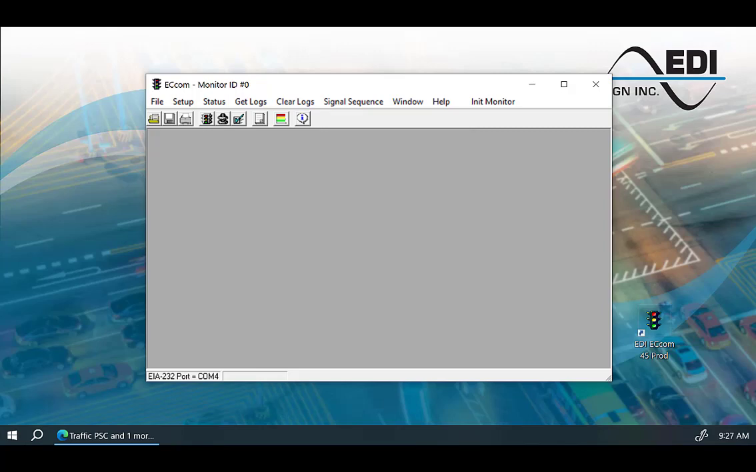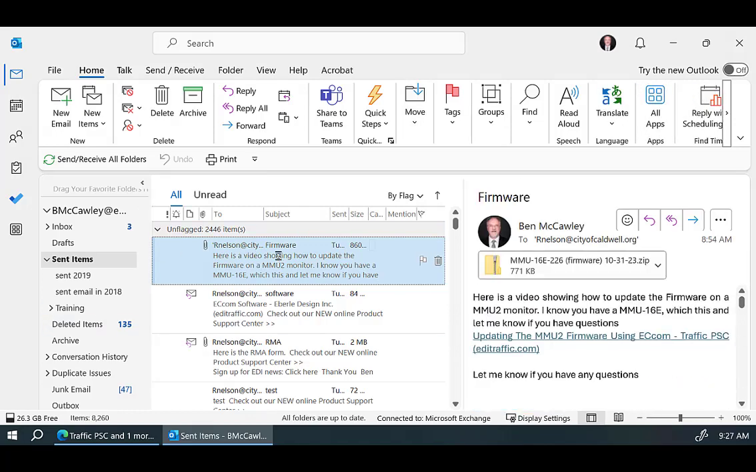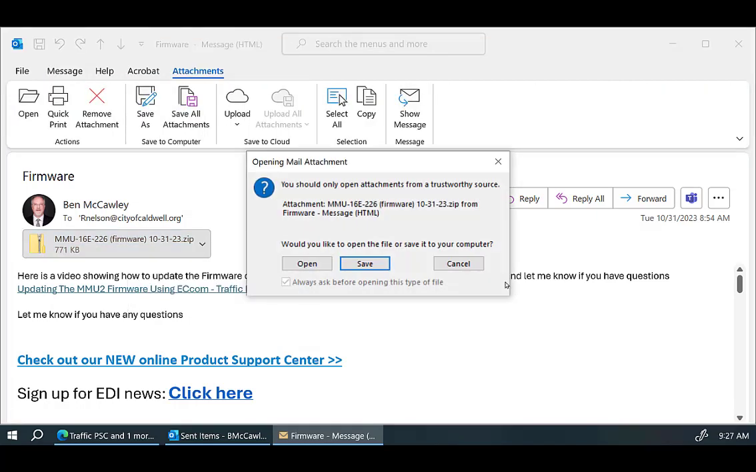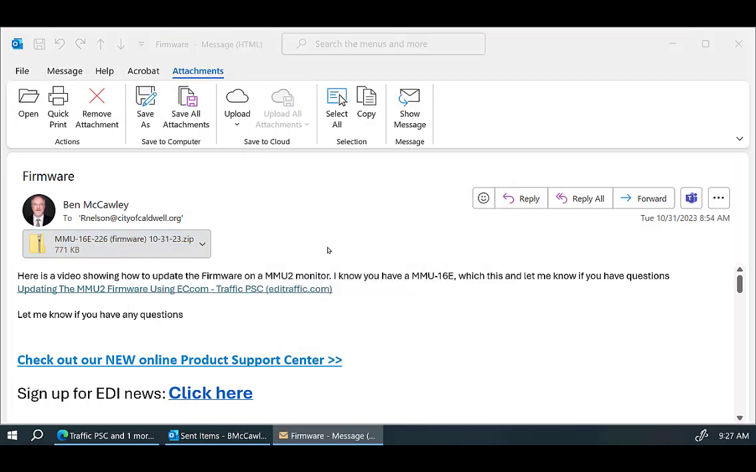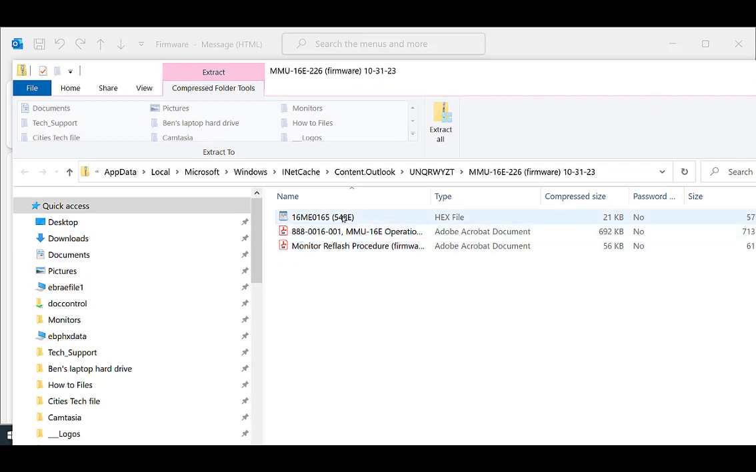What will happen is you'll get an email, which I'll show you here, like this one here, and it's going to give you the firmware, which is right here. You request it, and then we send you a zip file with the firmware. When you click on it, it will show you not only the hexadecimal file that you need, which is right here, we also give you the updated manual and how to refresh the firmware. But this video is going to show you that.